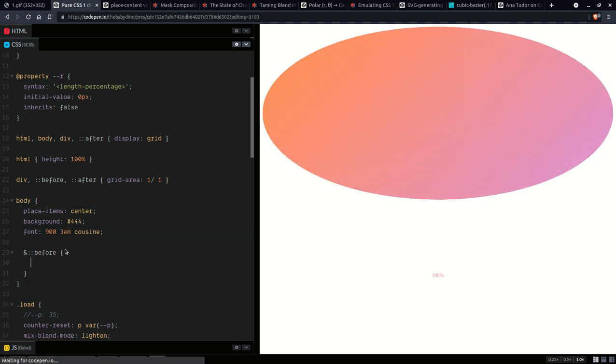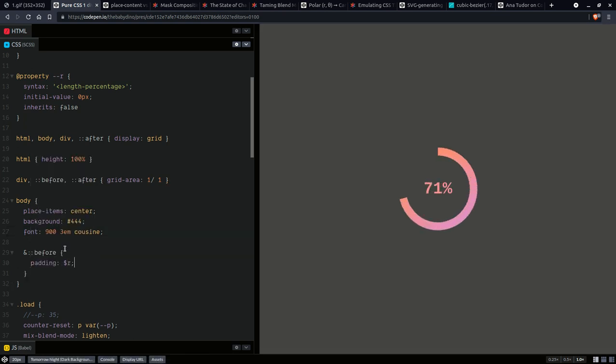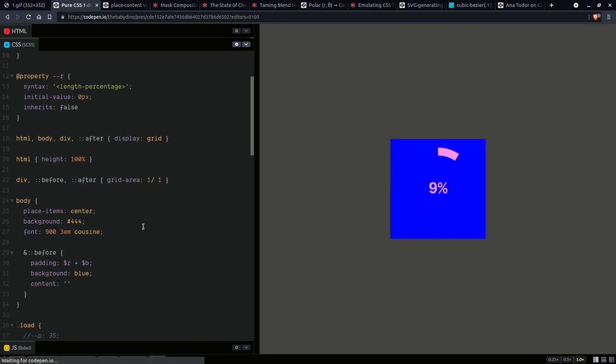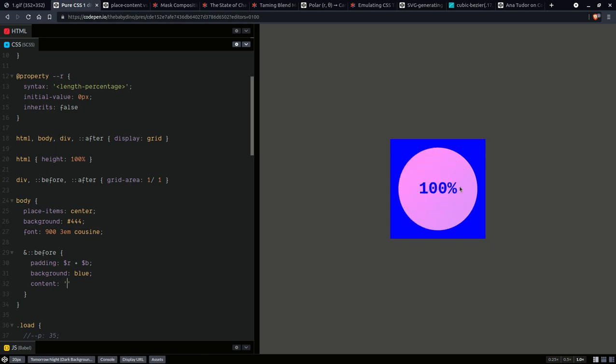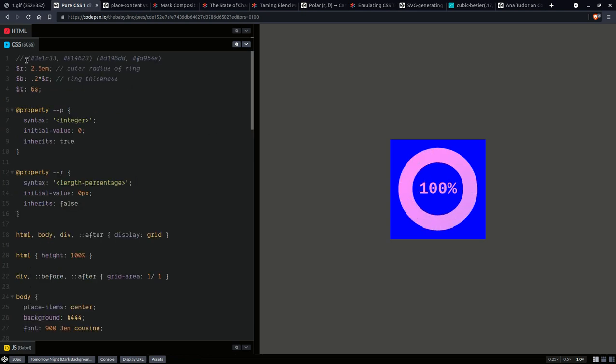Okay, so here we're going to set the padding to something bigger than that outer radius. So let's say like that. We are going to set the background, let's say blue, and of course a content, because otherwise we aren't going to see anything. So now when this gets blended, we should be seeing blue there. Okay, but blue is not what we want. What we want is a gradient using those darker colors.